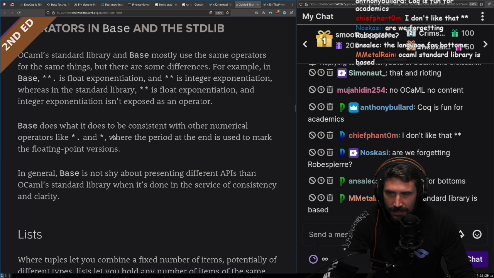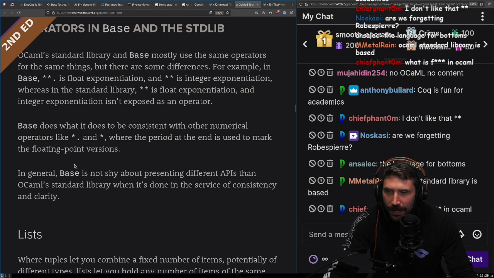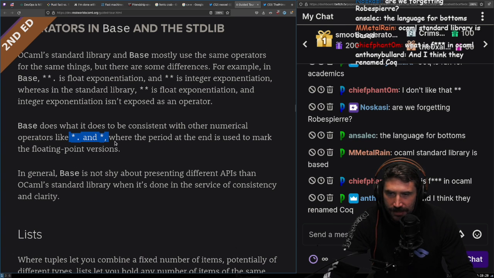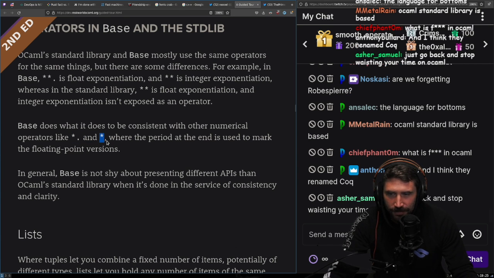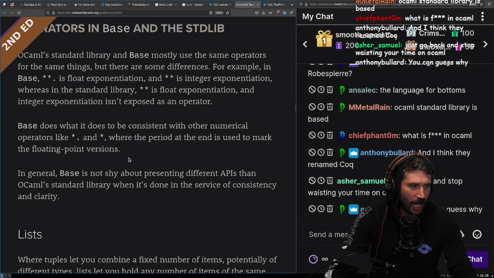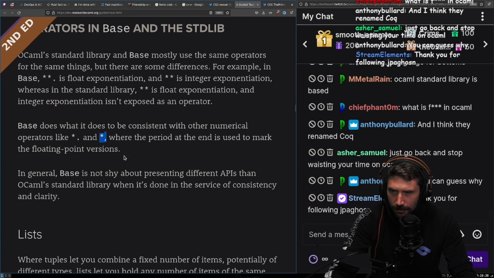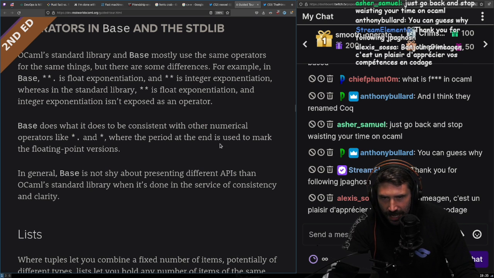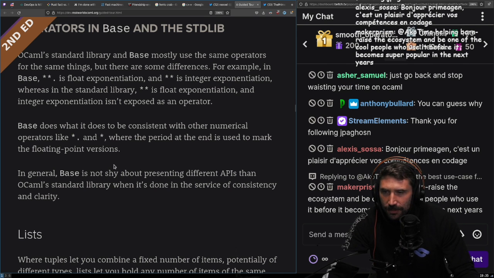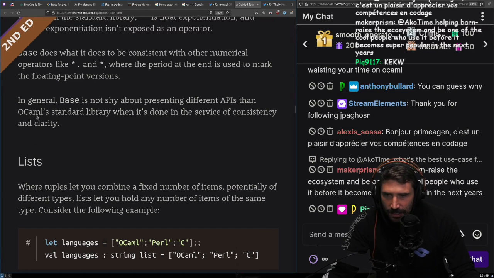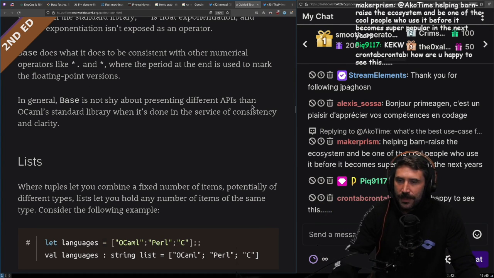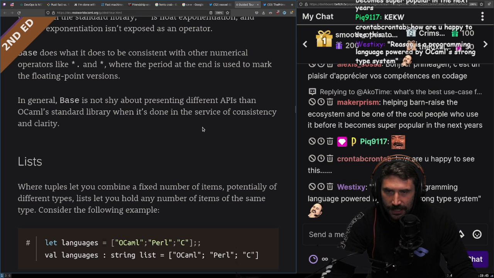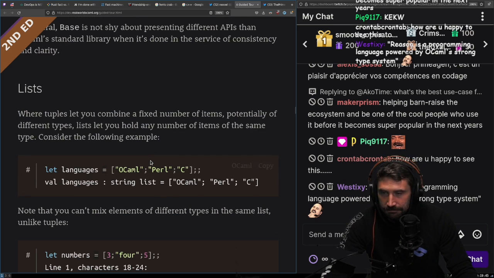Base does what it does to be consistent with other numerical operators. Wait, what's star? Oh, that's just star, not star comma. I was like, star comma? What the hell, star comma? Is that European float numbers, where the period is the comma? The period at the end is used to mark the floating point versions. In general, Base is not shy about presenting different APIs than the OCaml standard library when it's done in the service of consistency and clarity.